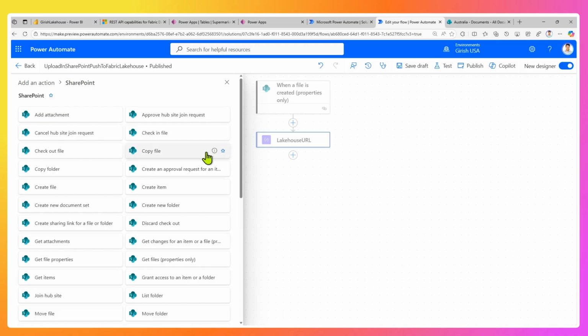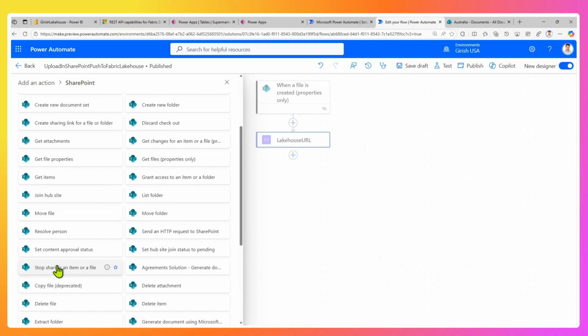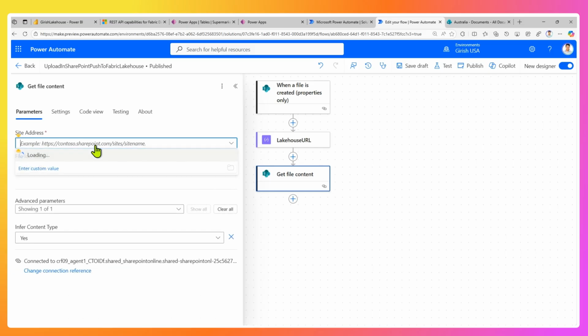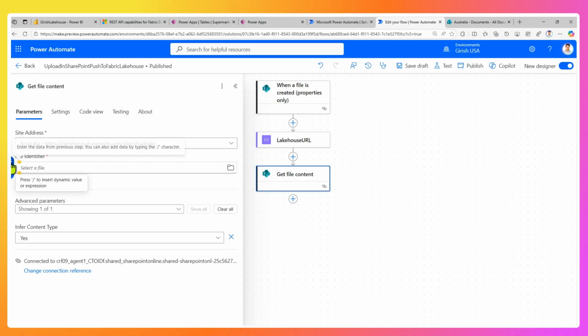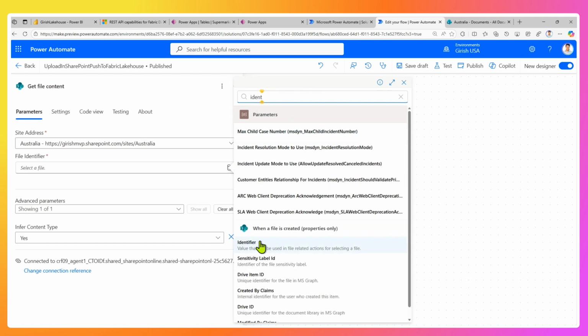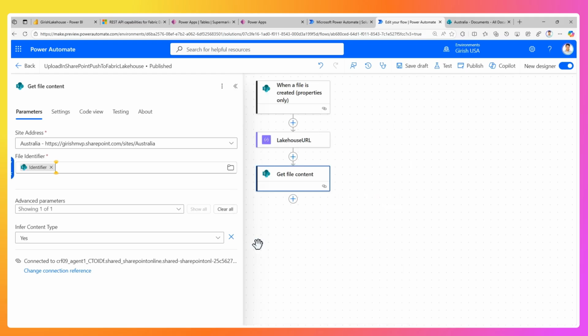So we get the file content. So get file content. So get file properties, get file content. So I got get file content. Here again, we need to type in the name of the URL of the SharePoint site, Australia, and the identifier I will pick up from a dynamic property. And let me see the identifier. I just type in identifier. When a file is created, I get this identifier. So this is the file identifier, which will exactly give me the document library name and the file name.